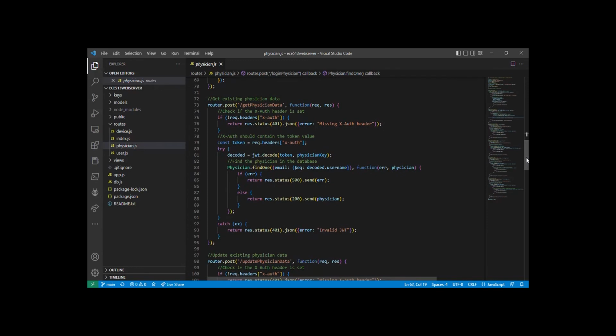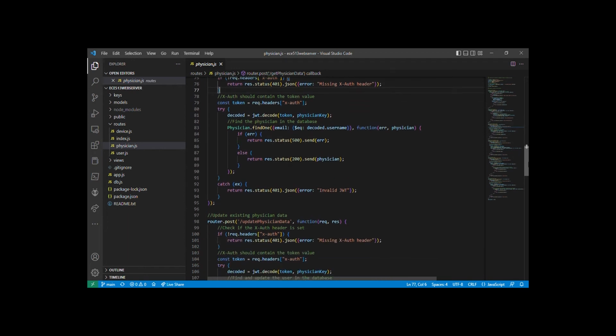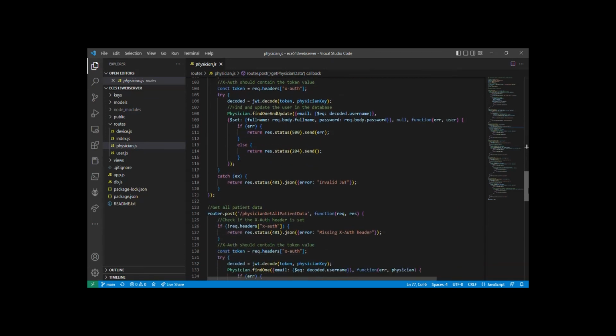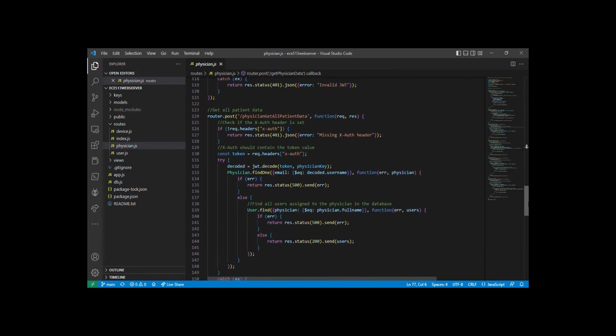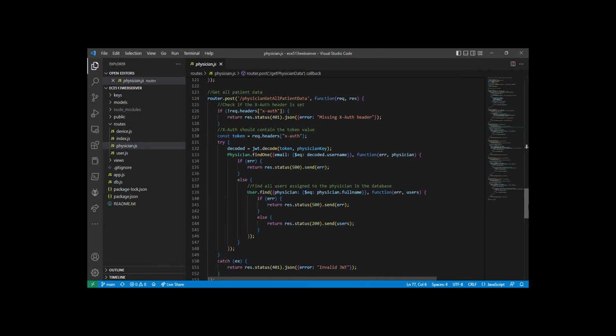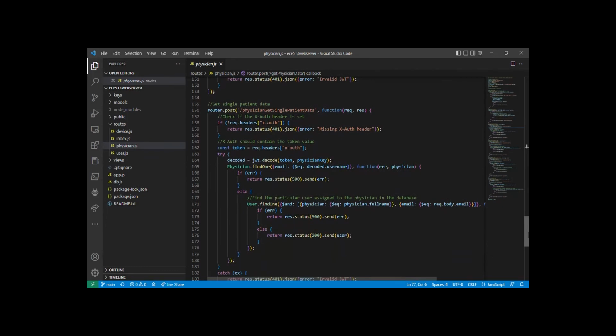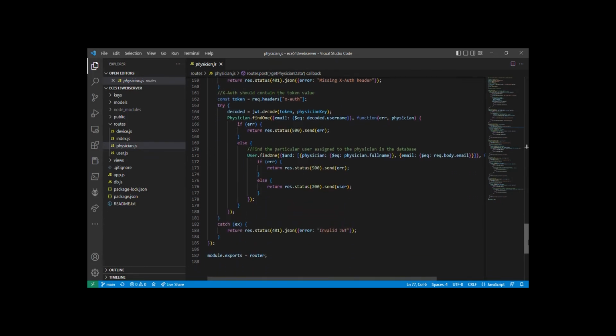Get physician data, this is another example of a protected endpoint, so it checks for the physician's token in the header, and just returns the physician object queried. Update physician data. Physician get all patient data, this endpoint is used so the physician can query the data for all the patients that they see. And physician get single patient data, used so that the physician can query data for a single patient.